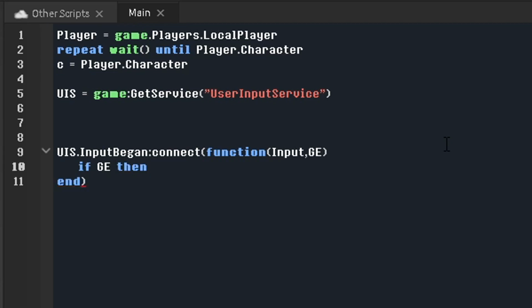If GE, then return end. This is for when you're typing. So if you're typing, it should not have to be like, oh, you're typing, but I can still work. No. This stops all that. This makes it super easy, super good.